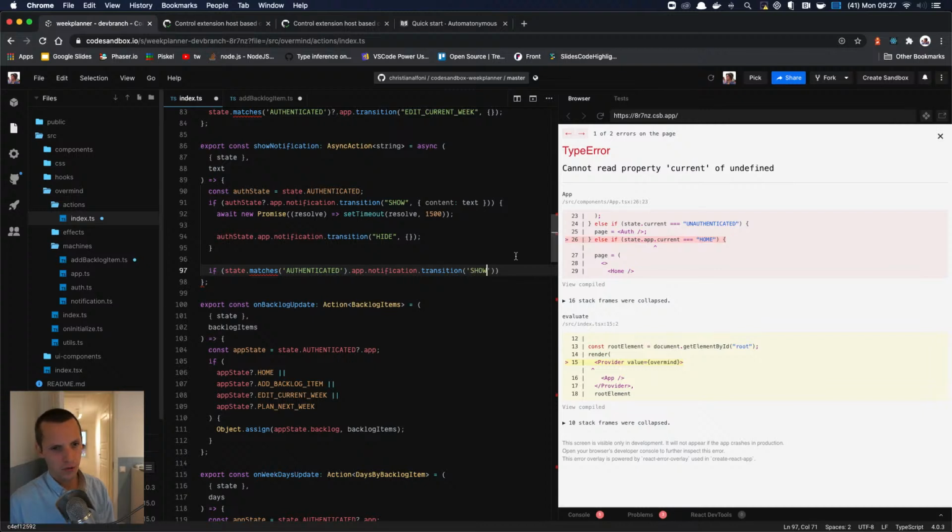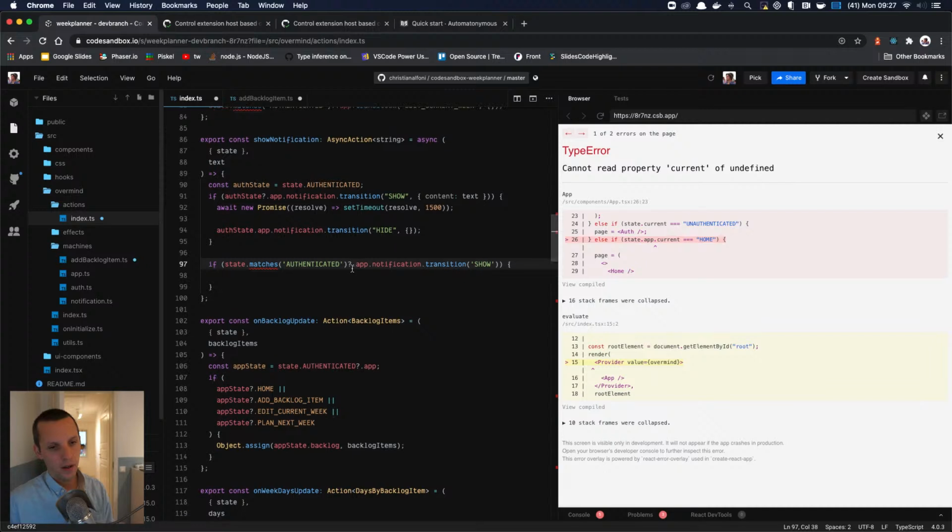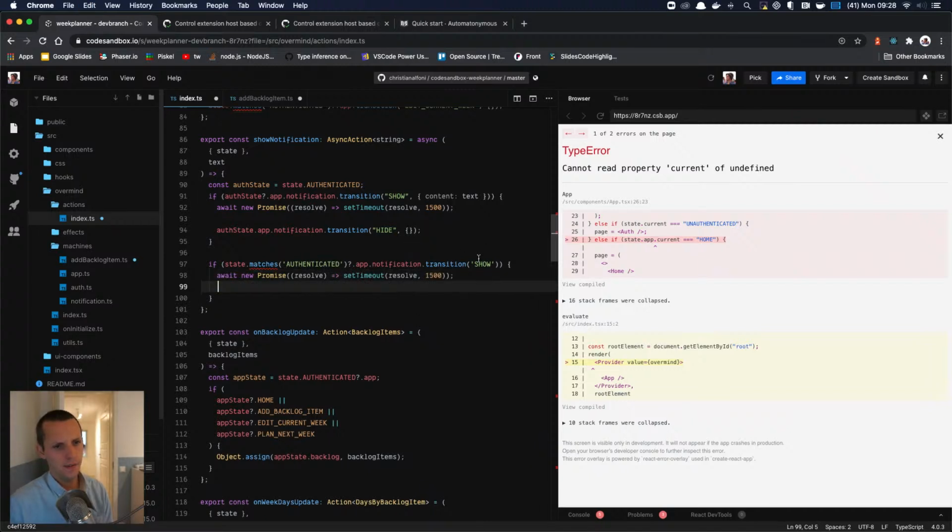So let's see, show. You could express it like this: state matches authenticated. And now this will, well, sorry, you do this. Because if this returns true, it returns the machine in that state, which allows you to point to whatever is attached to that state, notification transition show. And then we would wait for some time. And then we would basically have to do the same thing again.